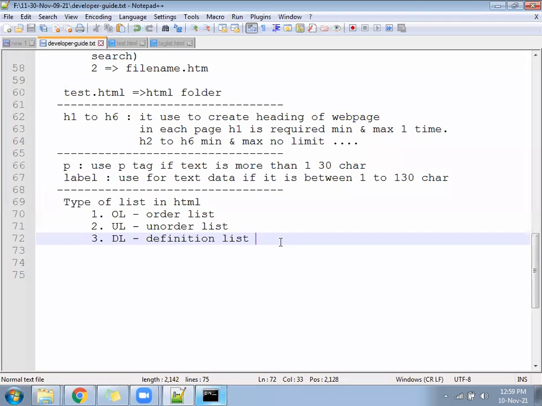Have you written it? How many types of lists? 3. OL, UL, and DL. Okay. In MS Office, when we use MS Word, we have a feature called bullets and numbering. Have you seen bullets and numbering anywhere? That bullets is the unordered list, and numbering is the ordered list.